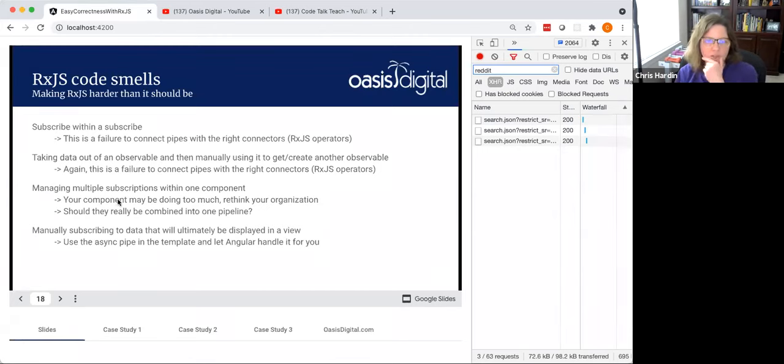And then the other thing is, if you are finding that you have a lot of subscriptions that you're tracking within one component, you probably need to use an async pipe instead. If you really can't, maybe your problem is an organization problem. Maybe your component is doing too much. You might want to rethink pulling some of that out into a service or splitting it up into multiple components. And also think about, maybe these multiple subscriptions are telling you that you have multiple observables that really need to be combined into one pipeline.